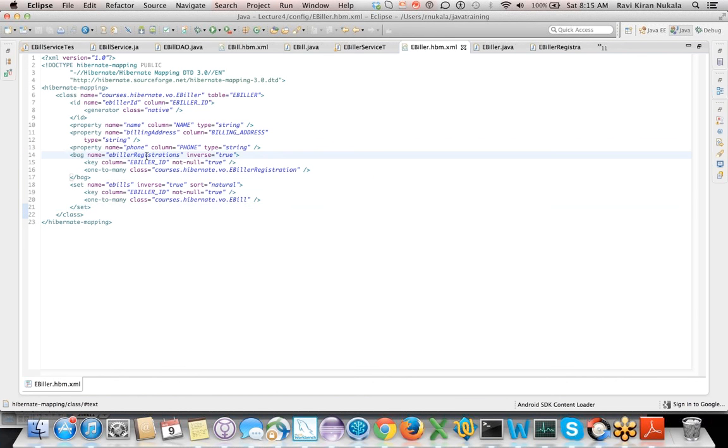This is how you configure. You give the name, whether this guy is owning the side or not. You specify by inverse property, and key, like how you map e-biller registrations to e-biller ID. Not null true. Then one to many: with one e-biller you can have many e-biller registrations. In the same way you have a set of e-bills. It is one to many: one e-biller can have n number of e-bills.